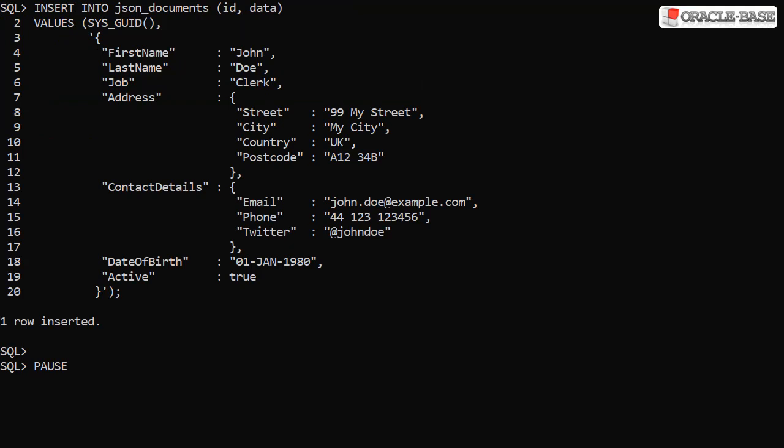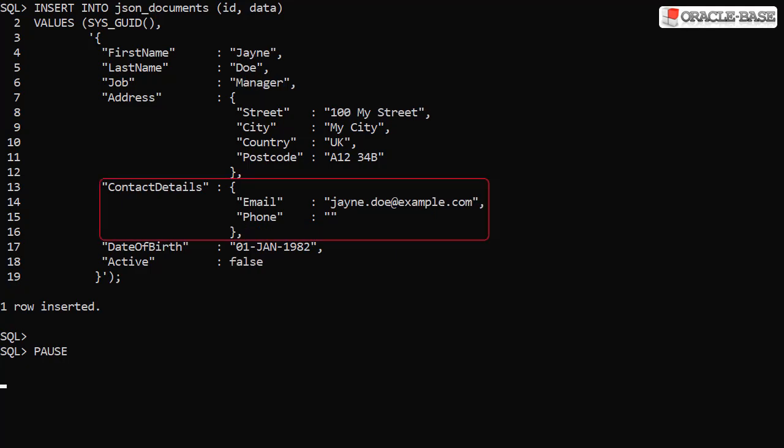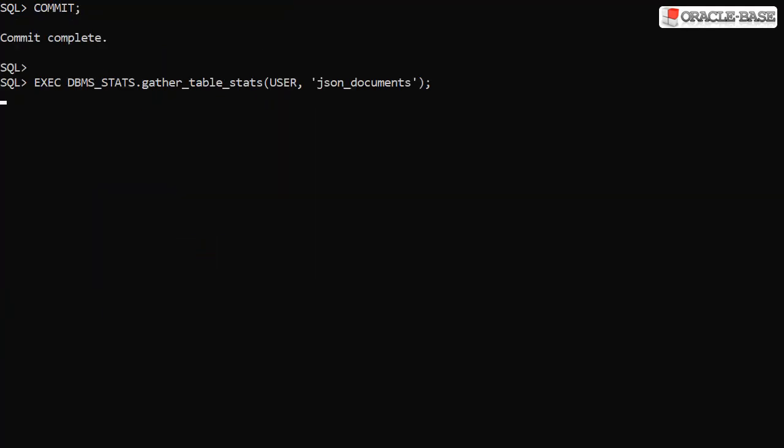Let's insert some data into the table. In this first row, we've got user information, including nested information for an address and contact details. This row has a Twitter handle in the contact details. If we look at the next row, that doesn't. That'll be important later. Before we move on, we'll gather some statistics on this table.